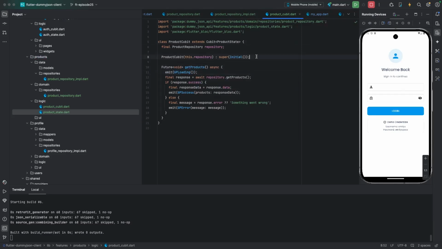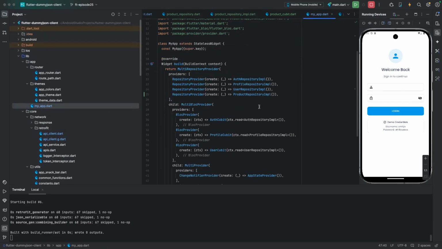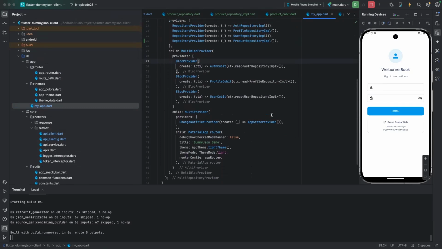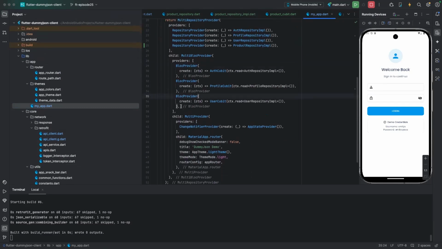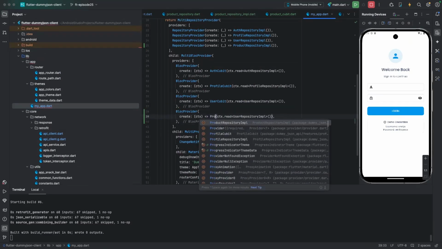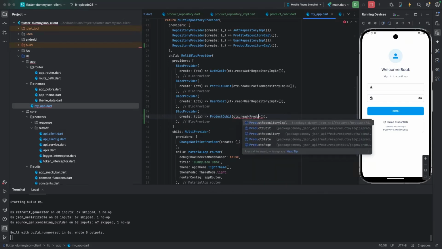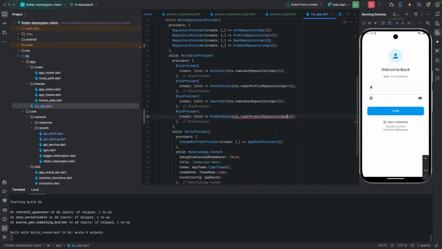Okay, so this is our Cubit. Let's go register it also. BlocProvider, copy this. The Cubit is ProductCubit, and it reads ProductRepositoryImplementation.